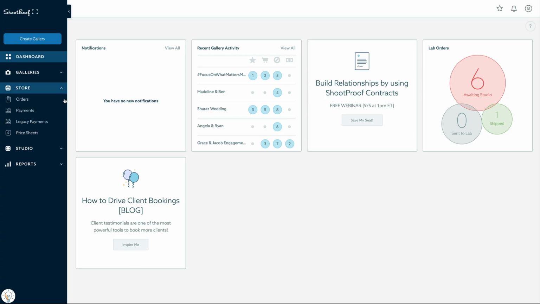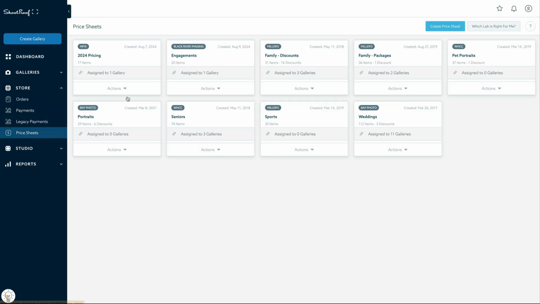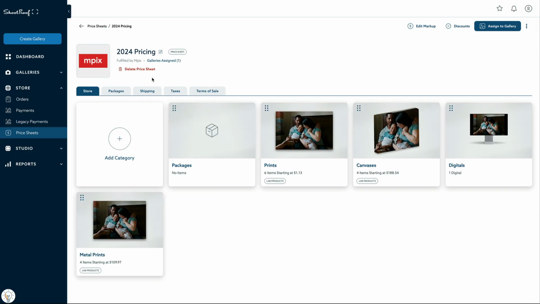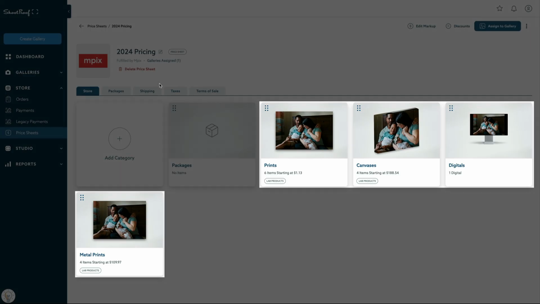To create packages, go to the Store tab and select Price Sheets. Then click the price sheet where you'd like to add packages. Items that you'd like to include in a package must exist as line items on this price sheet.